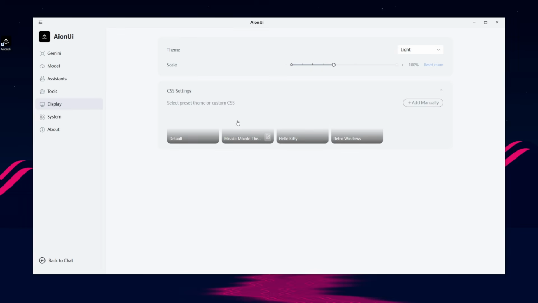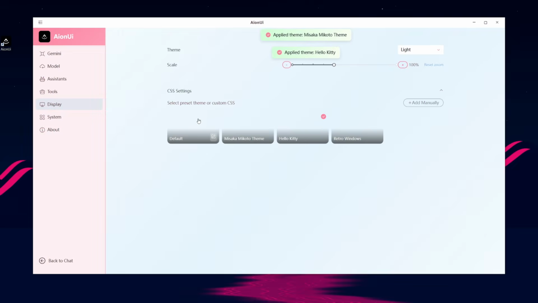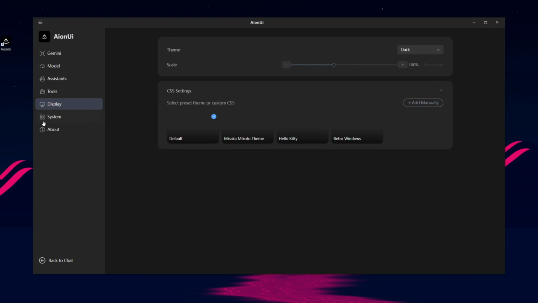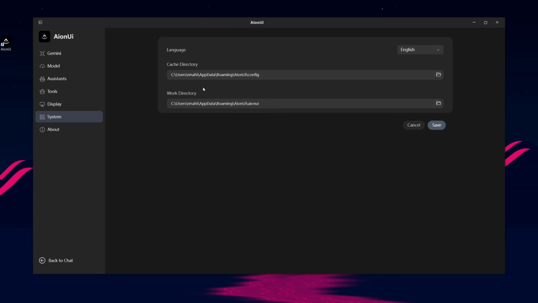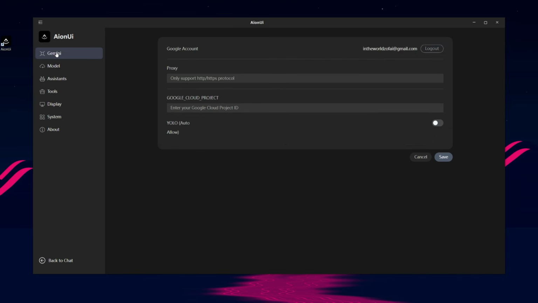You can have it configure the display. You can change the preset theme or custom CSS, which is where you can change the theme of this app. You also have the ability to change it to dark mode, which I would prefer in this case. And you can obviously change the language as well as the working directory. But now what we can also do is add in our Google Cloud project ID if you want to have it associated with the cloud.